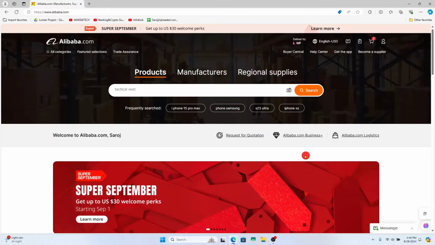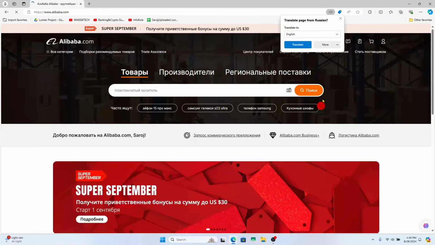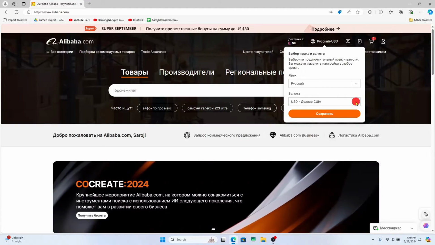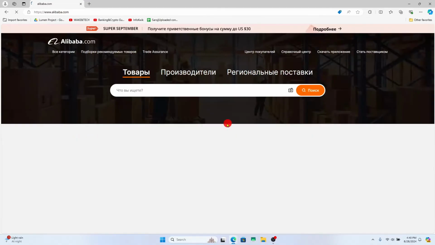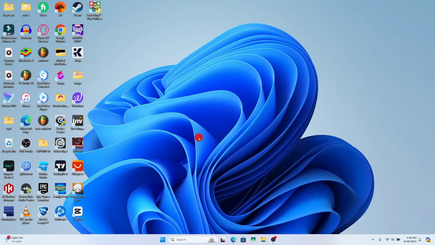Just click on whichever language that you desire, and then click on the Save button, and now the language will be changed into the one that you just selected. You can also change the currency from this very option. And there you have it. That is how easy it is to change the language on your Alibaba account.